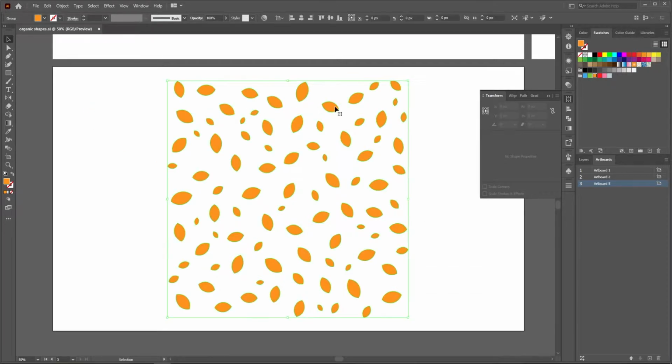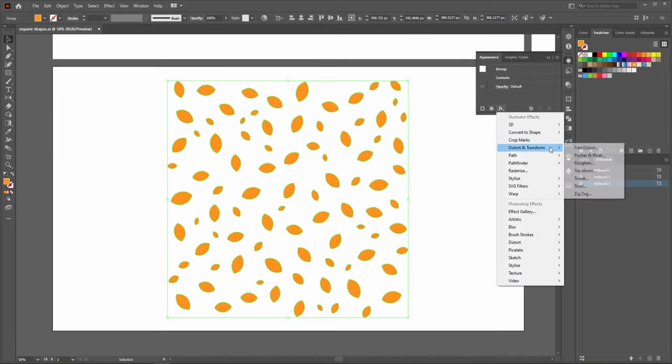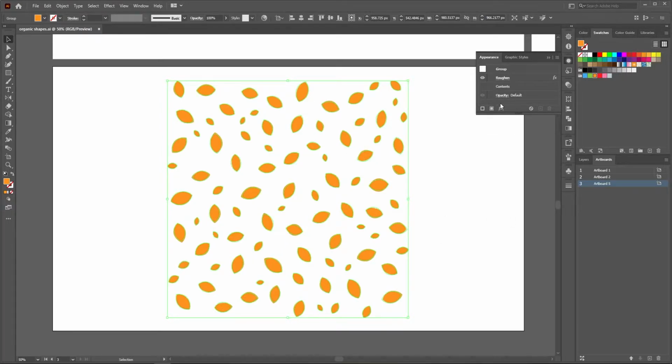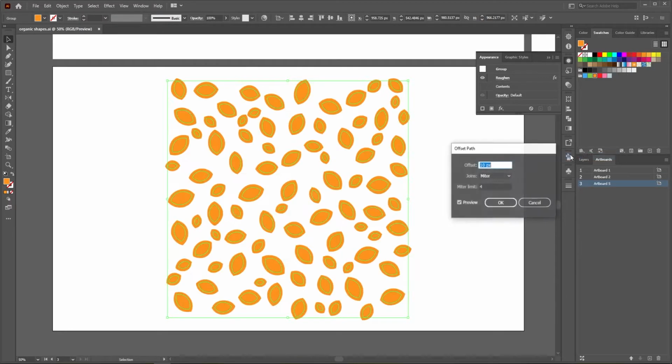Again select, go to Appearance, go to FX, Distort and Transform, and select Roughen. Set the values as shown. With this selected, again go to FX. Go to Path, Offset Path and set the value to 5 point.